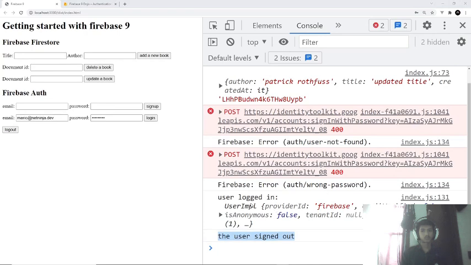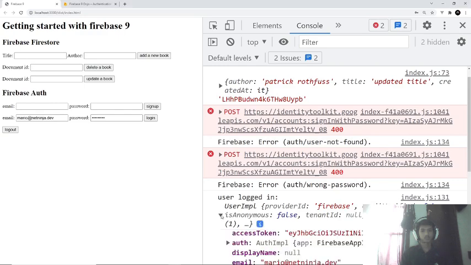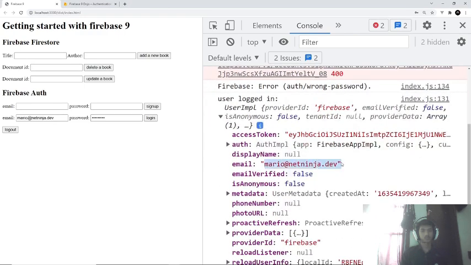And when they're logged in, we can get access to this user object with things like their email and so on. We could use that inside our template, if you like, on the web page. So we could have some kind of nav bar that says something like hello mario@netninja.dev and display that in the actual HTML code. Now, we're not going to do that in this tutorial. We'll leave that for another day. I just want to let you know that this is the kind of thing that you can do with this user object.